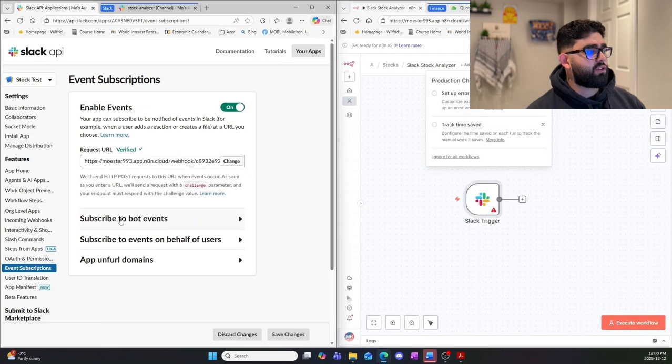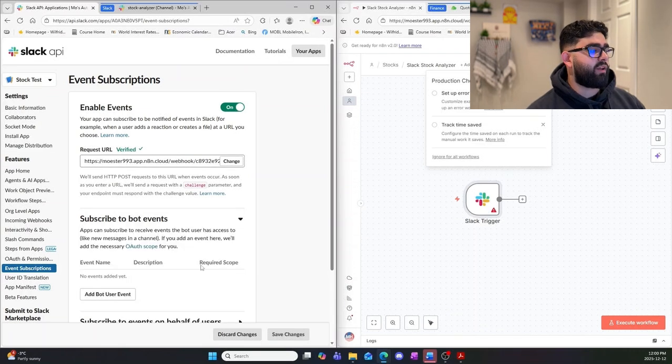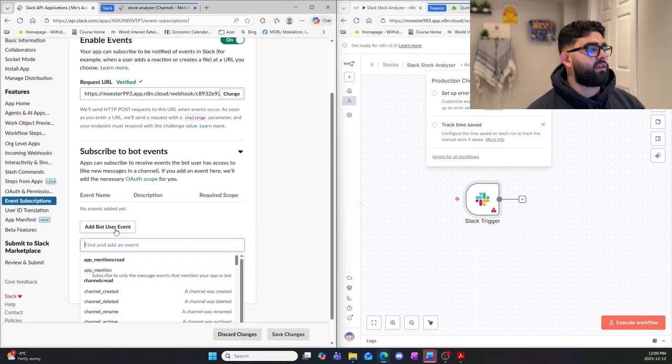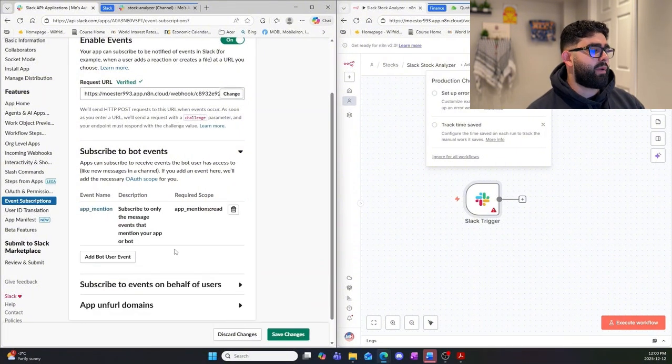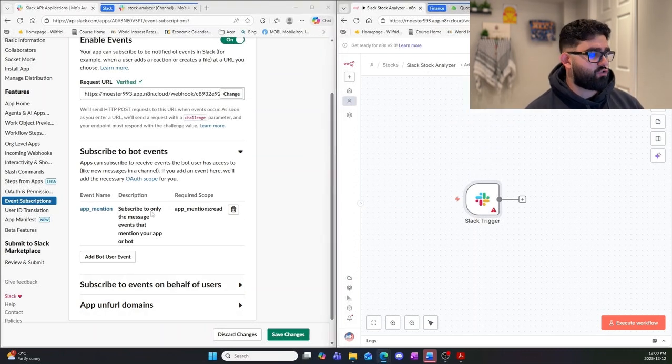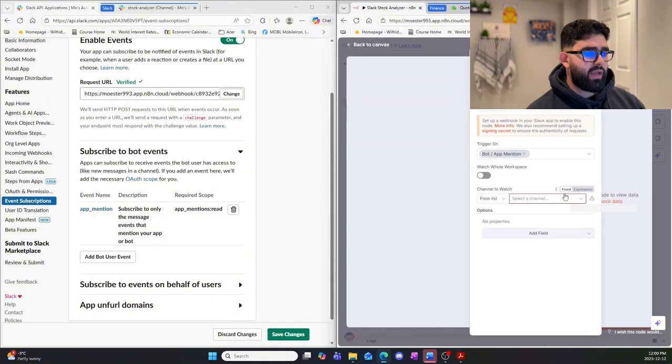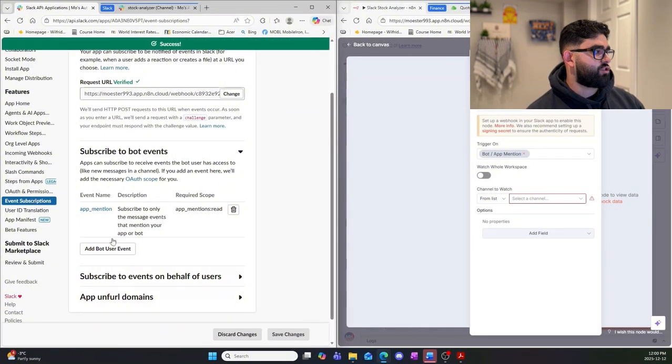Now that you're done that, you want to go down into the subscribe to bot events. So this is kind of telling the bot what permissions it has and what it should be watching out for. For ours, we're simply just going to be doing the app mention. So anytime that it's been mentioned, we want to go ahead and trigger that bot. Now that we have this here, we can go ahead and save these changes.